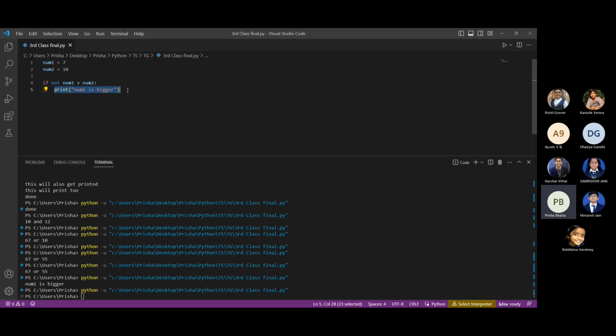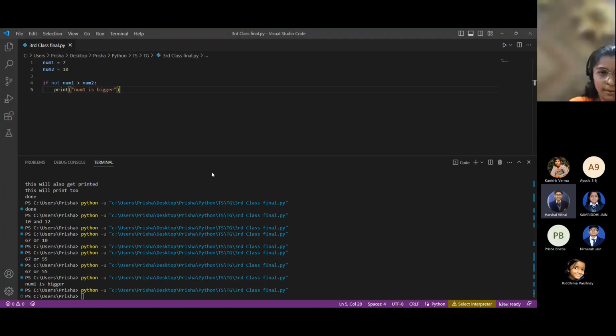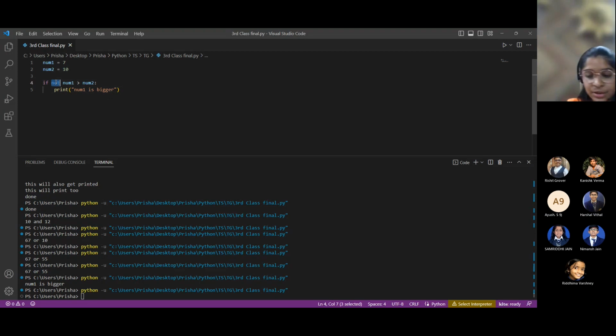So basically, if the condition is true and we use not, it converts it to false and the if statement does not run. But if the condition is false and we use the not keyword, then it gets converted to true and the print statement is printed. Is that a little clear? Yes. The not thing, I didn't understand. I'll explain it with another example.